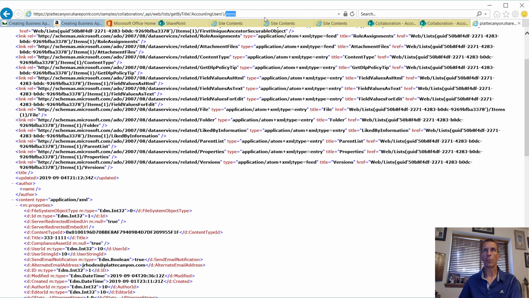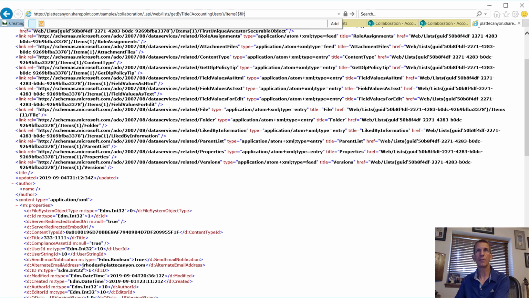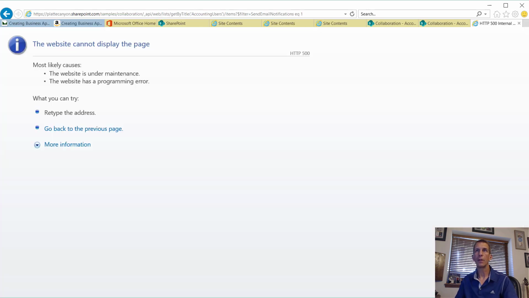Okay, but more importantly, we can filter. So let me see if I can get this right, and then we're going to use this inside of SharePoint Designer. So I can say filter, and then I want to say send email notifications equals 1. Let me copy that in case I messed it up, which I did. Let me look again, and let's go back.